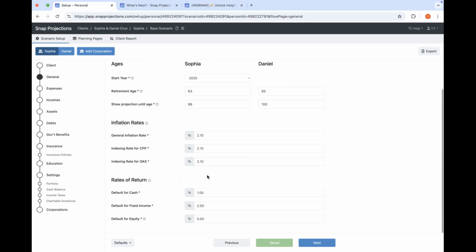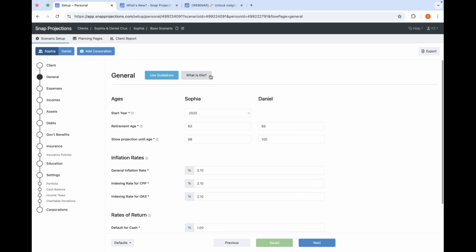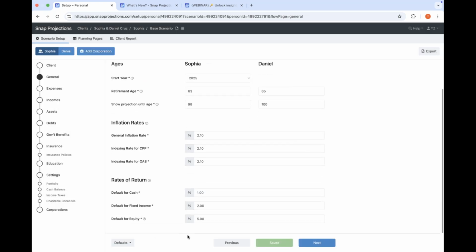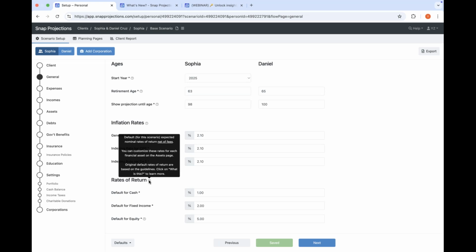Okay, inflation rates here, we are using projection assumption guidelines. If you're unsure, click on "what's this", and you will be taken to an article that explains in detail what it is. These rates of return are also projection assumption guidelines, but they've been adjusted down to take into account fees. So if you hover your mouse over these question marks anywhere in Snap, you will get some pointers of what is expected.